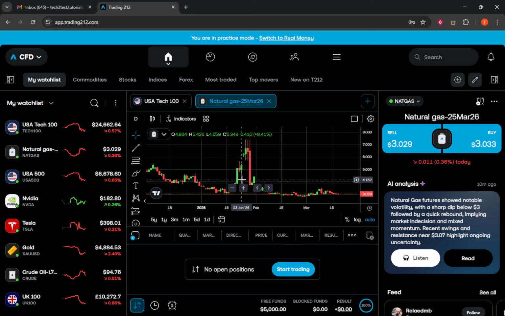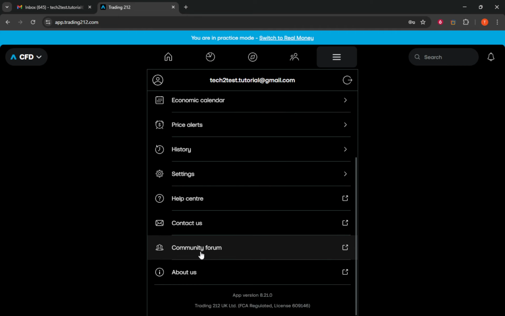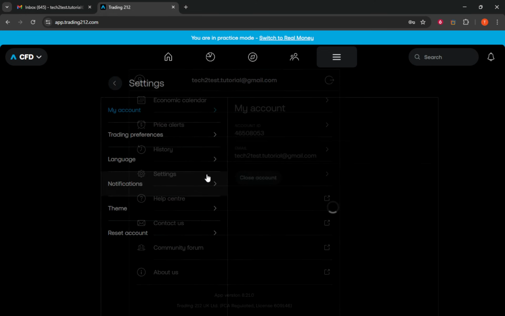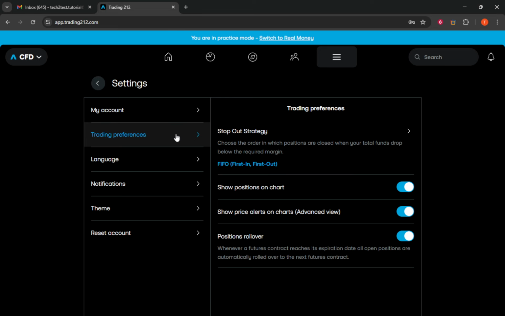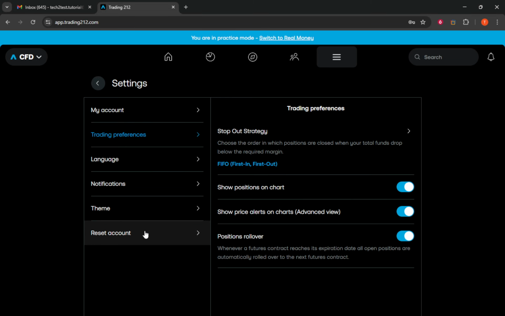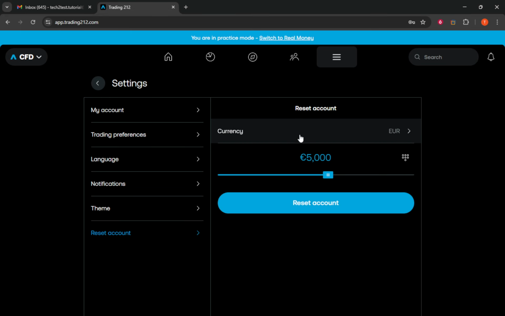If you run low on virtual cash or want a clean slate, open the menu, go to Settings, and select Reset Account. You can set a new balance, up to $50,000, and even choose your demo currency. A helpful tip is to match your demo balance to what you might realistically deposit later. That keeps your position sizes and expectations grounded.